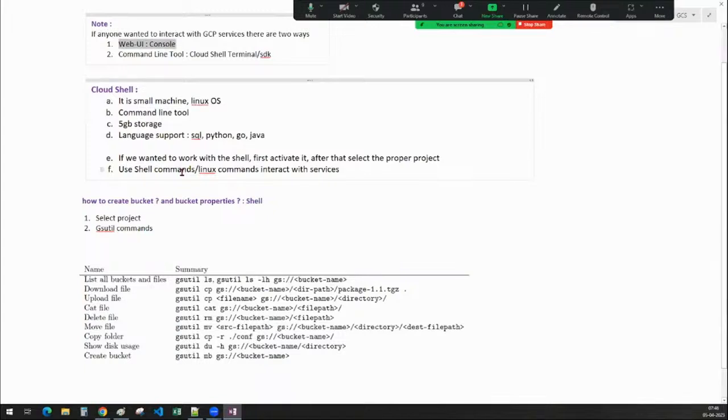A Cloud Shell is a very small Linux operating system, guys. It is a command line tool. It has 5 GB storage, and it has language support for SQL, Python, Go, Java, all of these things. If we wanted to work with the shell, we first activate it. After that, we select a proper project and use shell commands and Linux commands to interact with each and every service. Okay, so this is what a Cloud Shell is, guys.